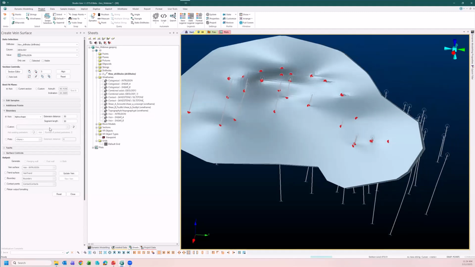Within our boundary, we've got two main options here. We have our auto boundary. This uses what we call an alpha shape, so it's basically like a search radius. And we have an extension distance. The extension distance is how far past our last point of data we create our wireframe. So if I was unhappy and didn't want to assume my wireframe continued on for 50 meters, I could drop that down to say 20.